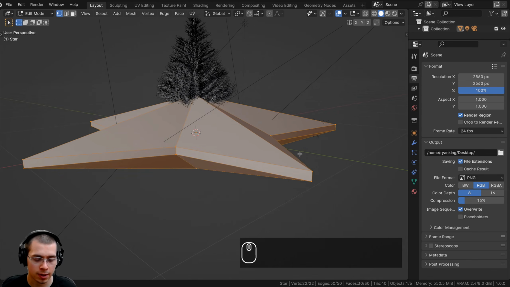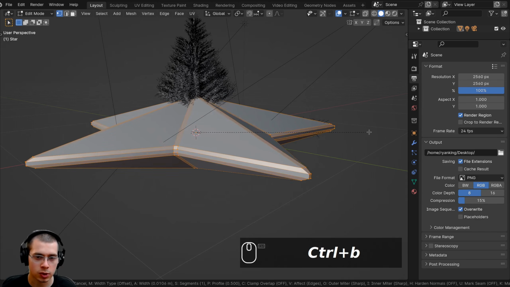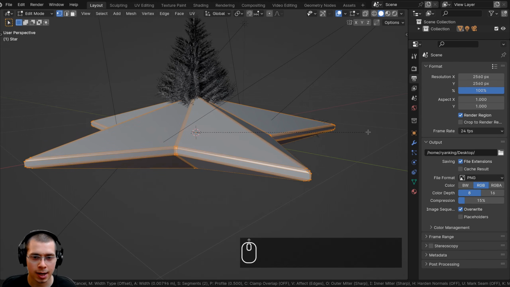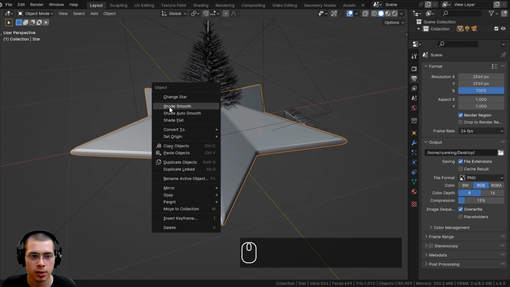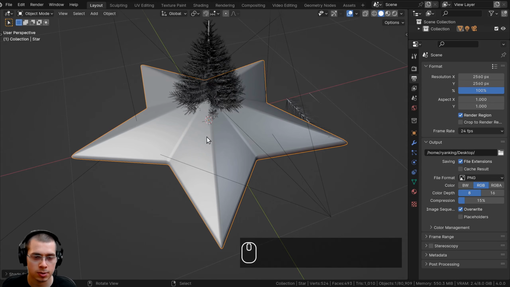So I'm now going to select everything with the A key, and I'm going to press Control B. So Control B is going to add a bevel, and I'm going to scroll my mouse wheel so that the bevel is a bit smooth, place it there, and then I can go back to Object Mode, and using the Object Context menu, I'll shade it smooth.